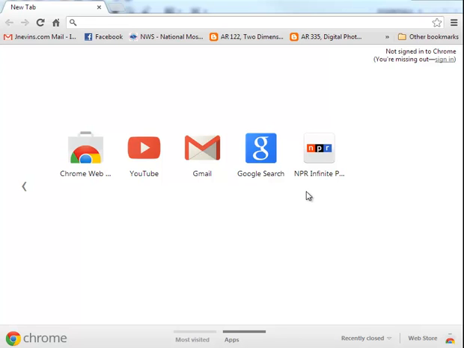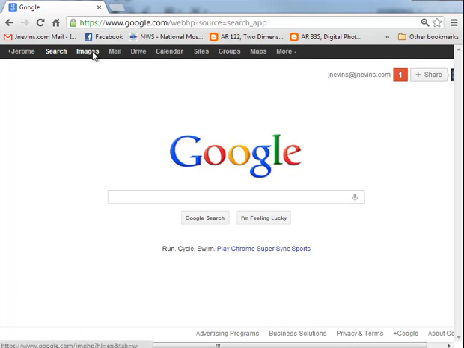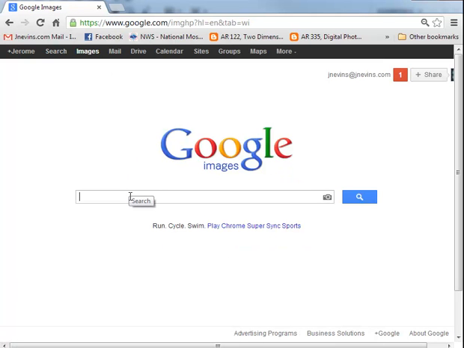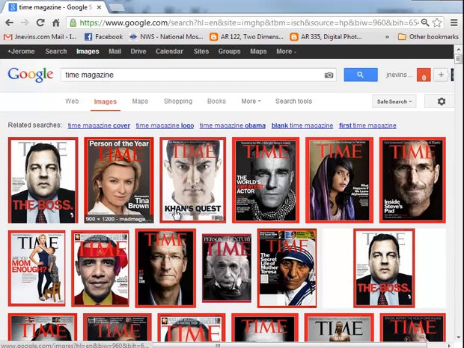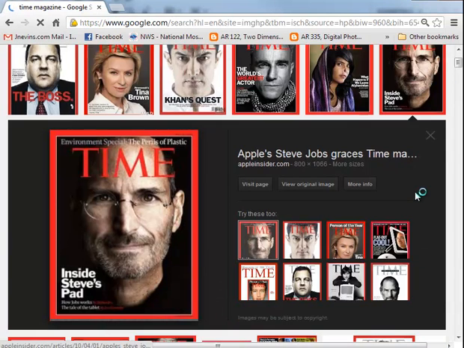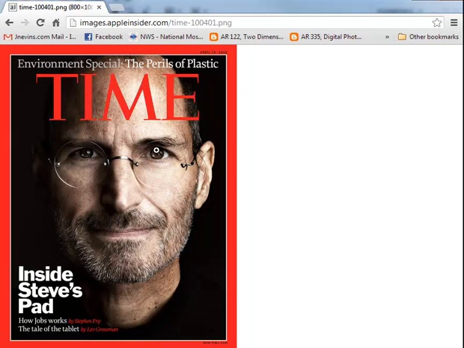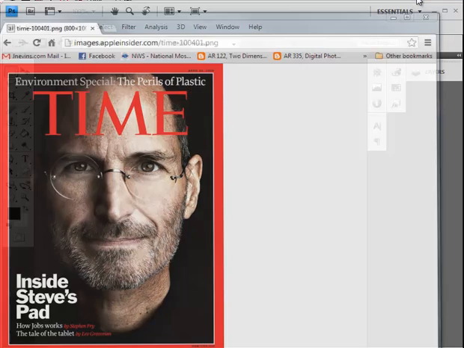So let's go search for a magazine. I've got Chrome opened here. Hit search and images, and Time. It's fairly straightforward and easy enough. Time magazine. Here we have a classic Time magazine featuring Steve Jobs and the iPad. I'm going to click View Original Image, then right-click and Copy Image, and then minimize the browser.